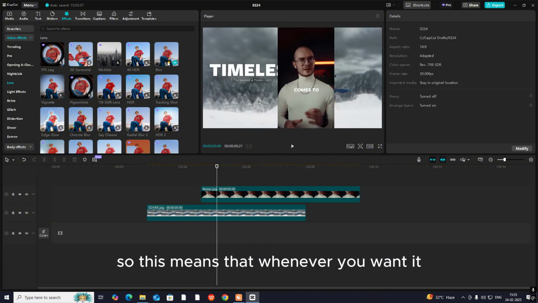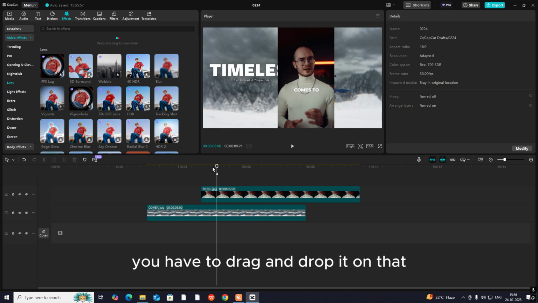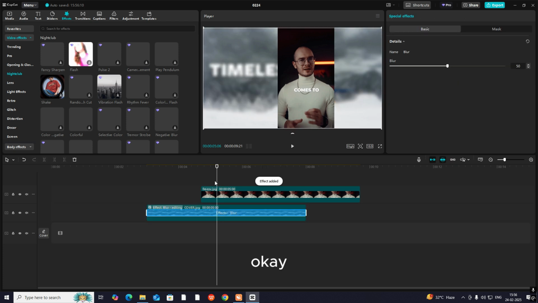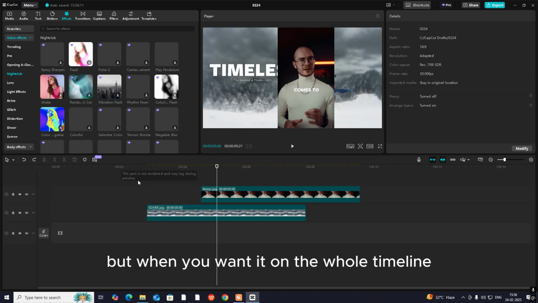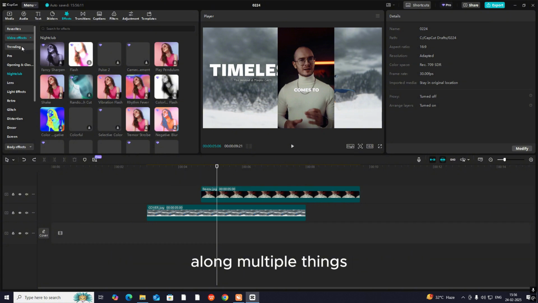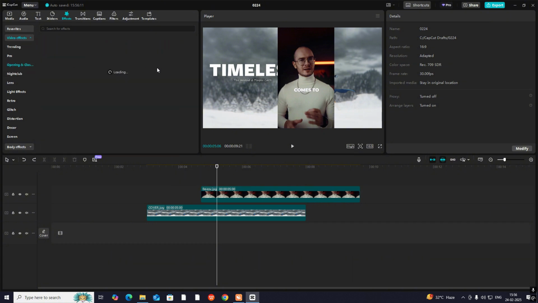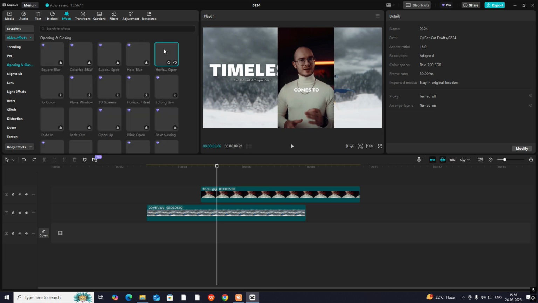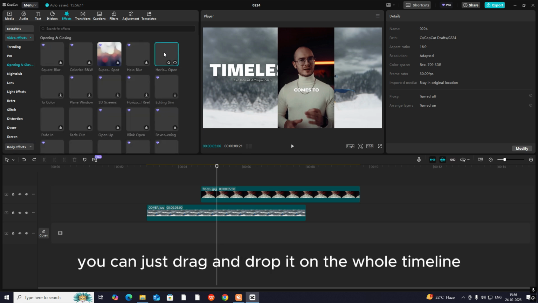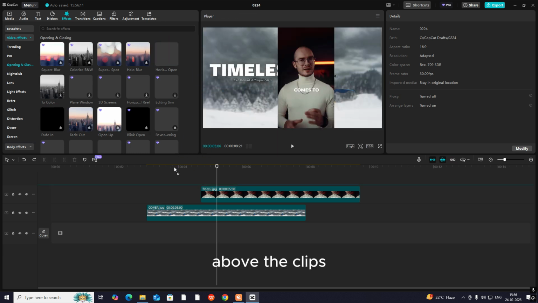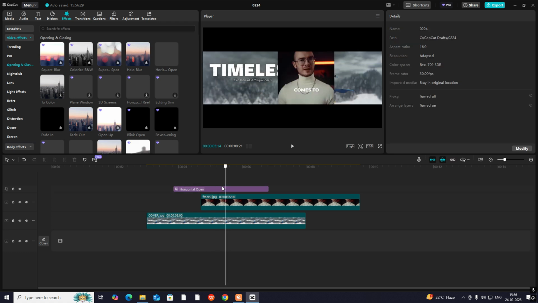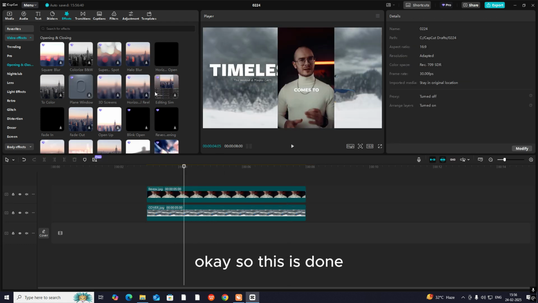So this means that whenever you want the effect to be applied on a single thing or single asset, be it text or anything, you have to drag and drop it on that. Okay, but when you want it on the whole timeline or on multiple things, then you can just drag and drop it on the whole timeline above the clips. Okay, so this is done.